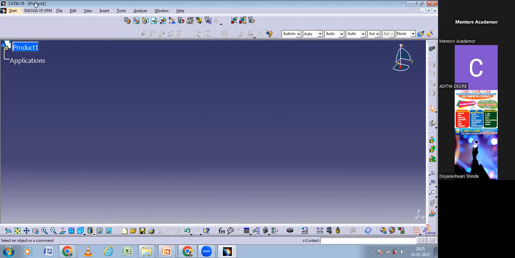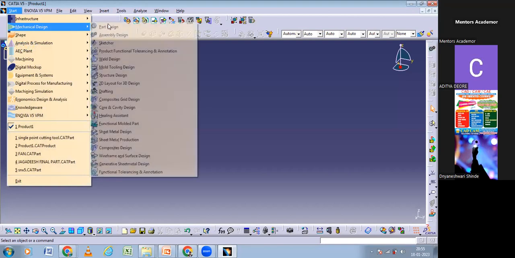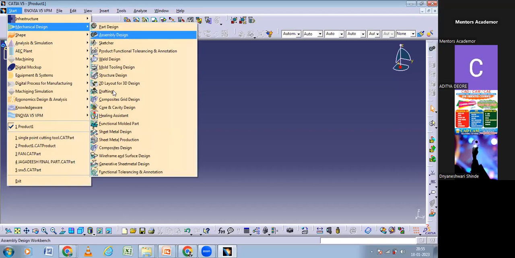In CATIA software, there are totally 77 modules. A module is nothing but, for example, the sketcher is one module, part design is one module, assembly design is one module, drafting is one module, sheet metal is one module, and wireframe and surface design is one module. Different types of modules are there.